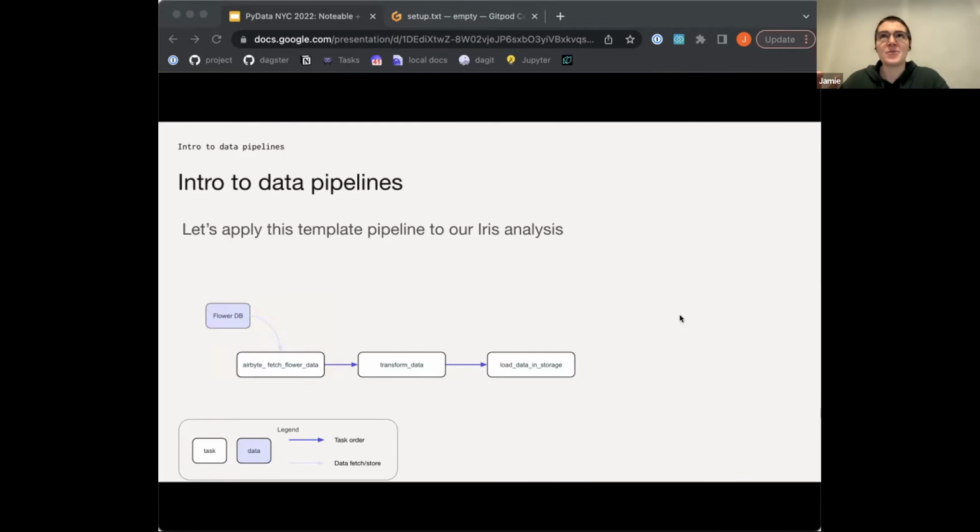But to make this example pipeline feel more like a real world example, we're just going to pretend for a little bit that there's a group of scientists that are consistently publishing new data about different species of flowers to a public database. And we always want to be doing our iris analysis on the latest data. So at the start of our pipeline, we're going to be refetching the data from this database.